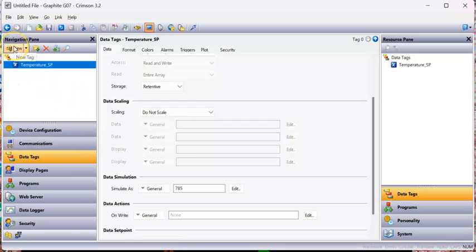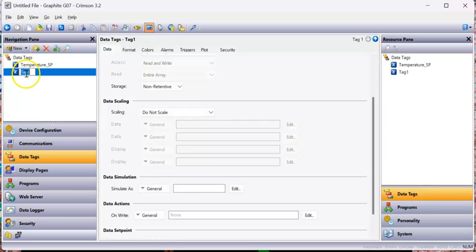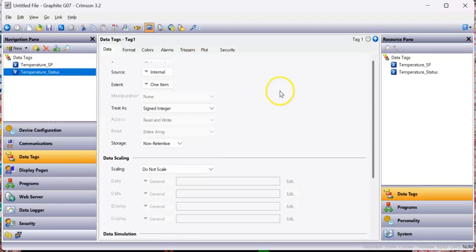Go ahead and create another new tag and call this one temperature underscore status. Rename it temperature underscore status. What we're going to do here, team, is we're basically going to take the temperature SP and make it equal to this one and then add a little bit of randomness to it. So watch what I do.